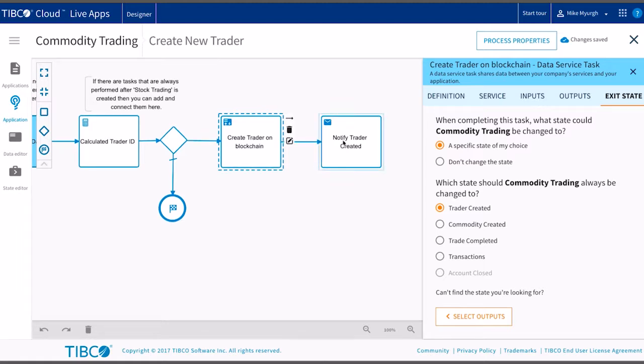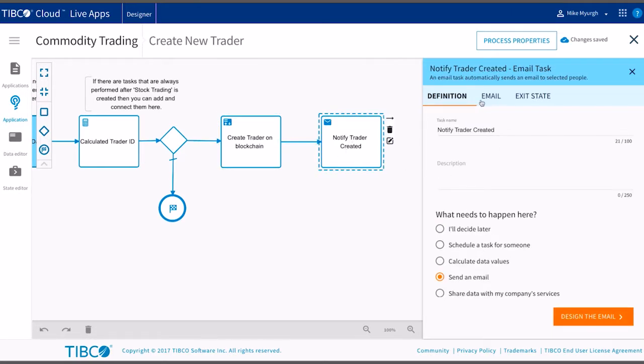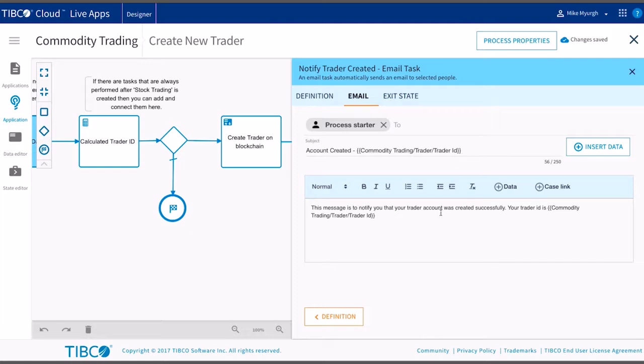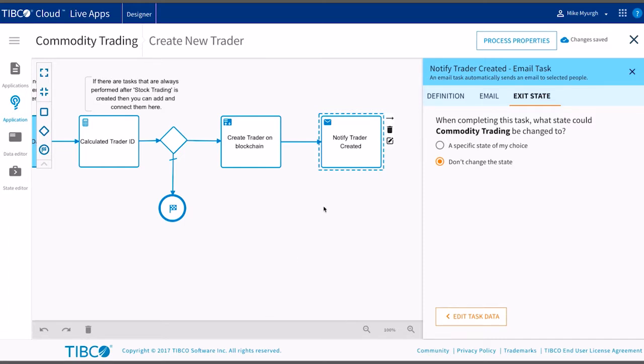After the trader is created, we have an email task which just sends out a message saying that the trader was created successfully. And the exit state for the email does not change the actual state.